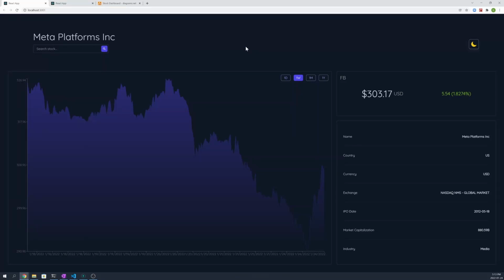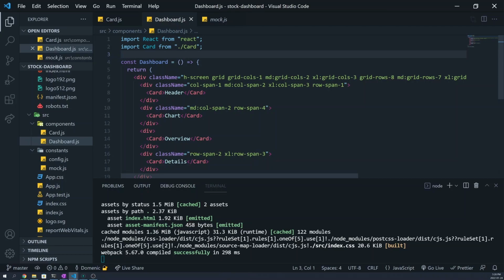Hello everyone and welcome to part 4 of this video series. In this part, we'll continue building components and apply some basic styling with Tailwind CSS. Let's start by making our search component.